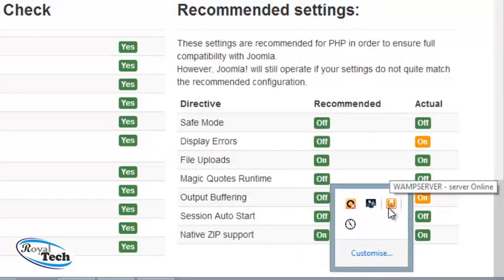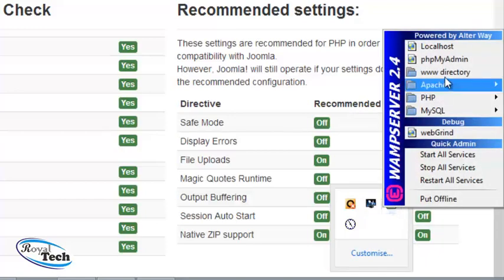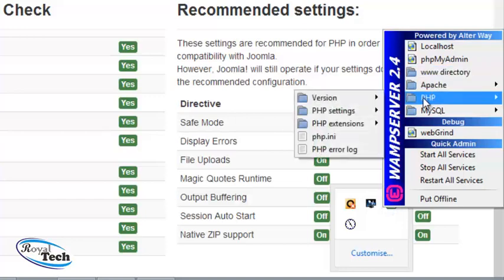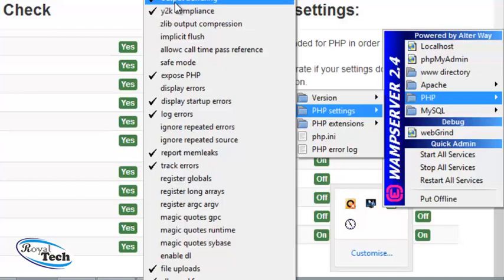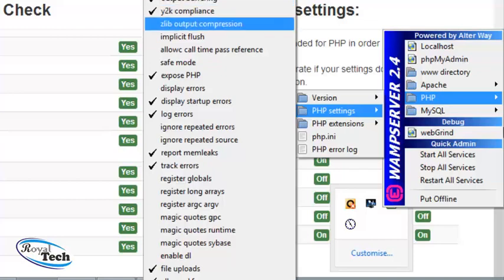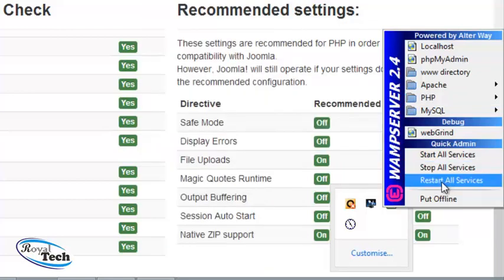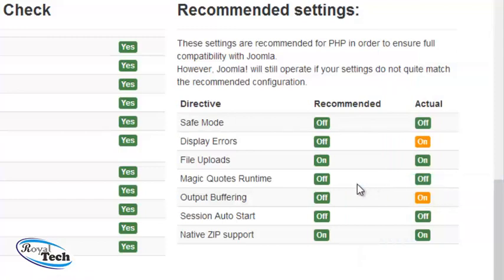Okay, our server is actually taking that effect. Okay, now it's back. Once it's green, that means it's up and running. There's no error with it. So let's check it again. Output buffering, okay, it's still on. You just have to restart all services, and that should take care of everything.